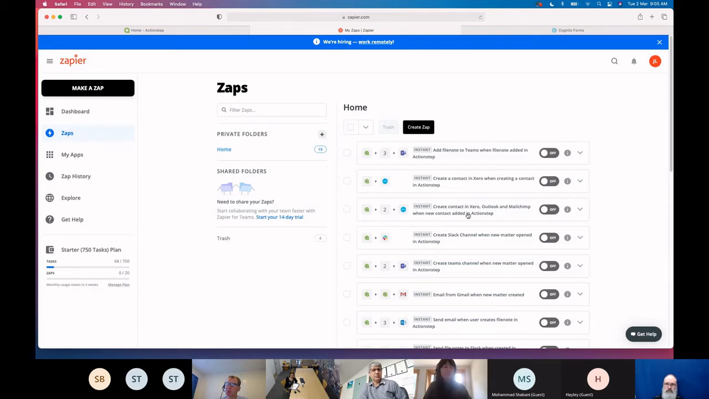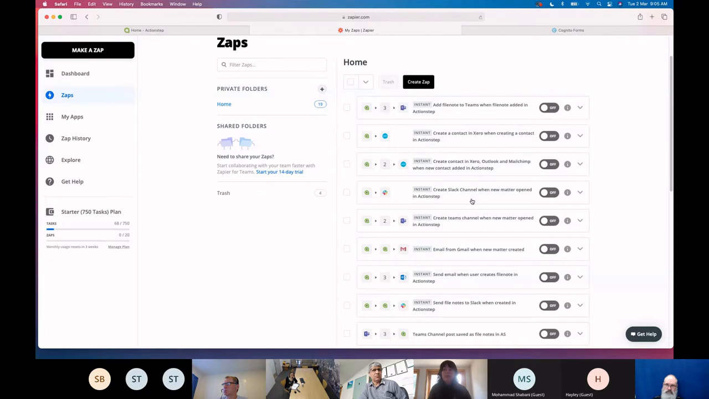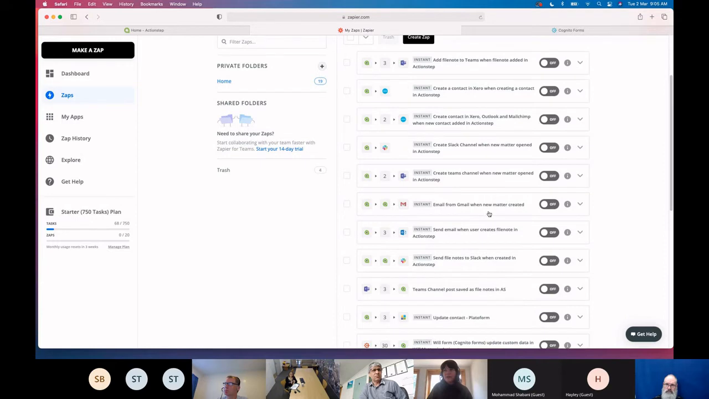Obviously, creating contacts. When you create a contact in Action Step, we can create contacts in other applications, and we can do it all at once. For example, with this one, we can create that contact in Xero, Outlook, and Mailchimp all at the same time. Create a Slack channel when a new matter is opened in Action Step, and that was the Teams channel as well. Email from Gmail when a new matter is created. That was an example that we did in a workshop where every time a matter was created, they wanted to send a welcome email to the client from Gmail.